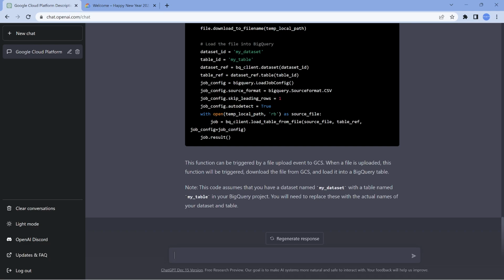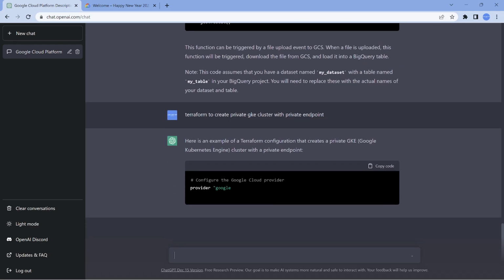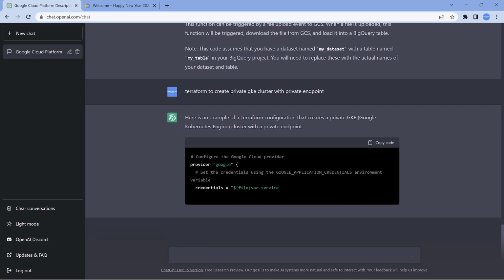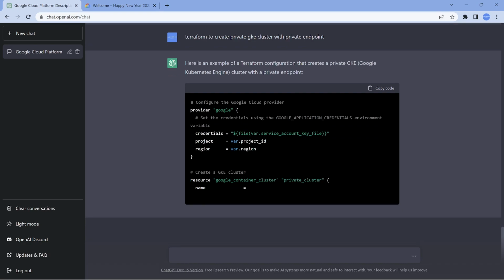Now you may say, I may not write code, Mahesh, I'm more from an infrastructure background. That is also possible. So let's do something like this. Say, for example, Terraform to create a private GKE cluster with private endpoint. That's it. This is again going to be a mind-blowing response where it mentions the provider. So what is the best way to use the credentials? That's what it's going to show.